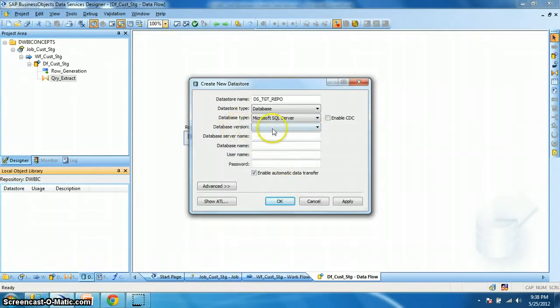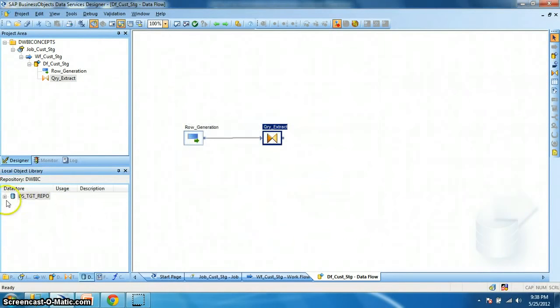What is the version number? I have 2008 as my version. Let's put the server name, the database name, tgt_repo, and the login credentials. Next, we click on apply. Okay, so here our data store is getting created.